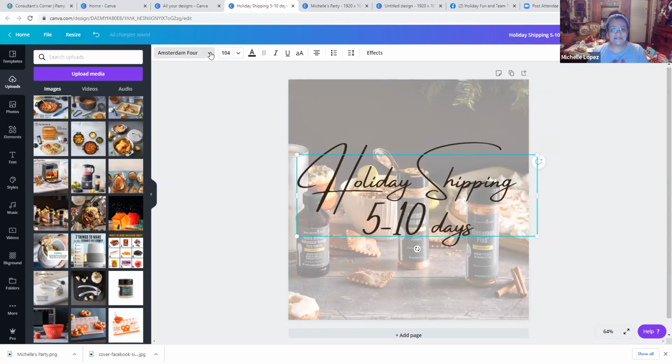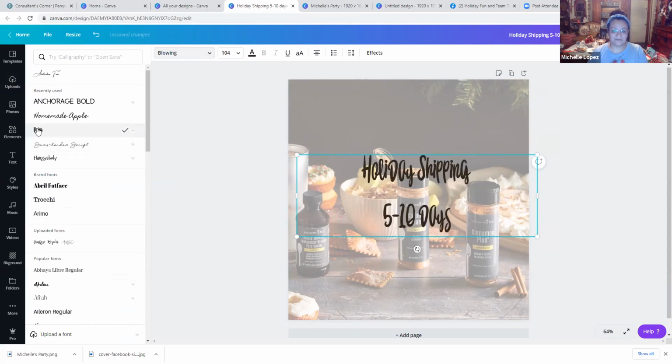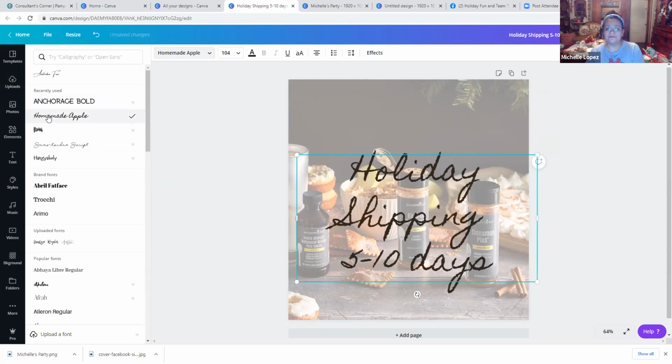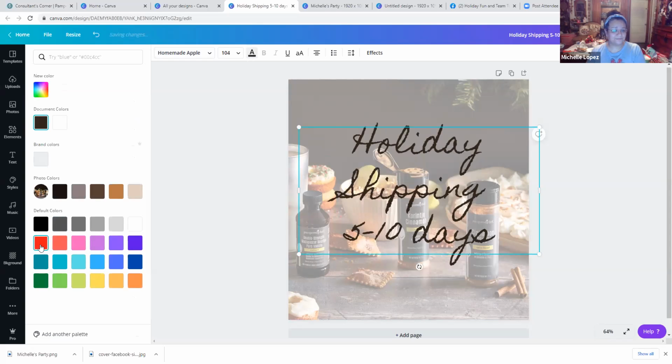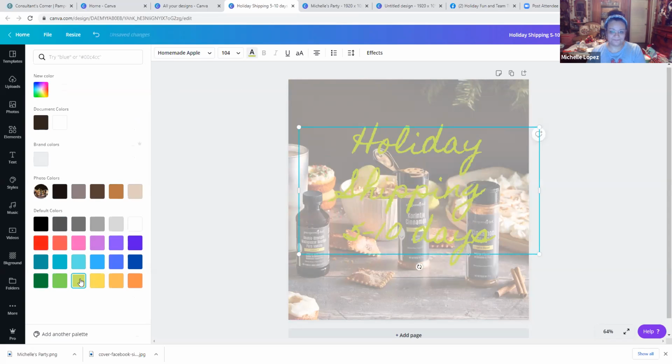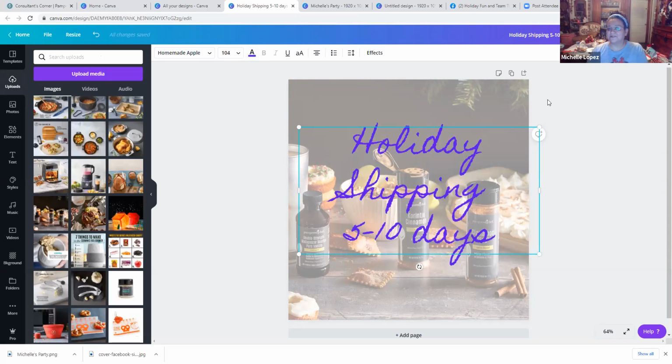Change the font. To homemade apple. There we go. Change the color. Nope, don't like that. See, and you just click until something hits that you like. So then there's another picture. I download that. I can share that into a few more parties.